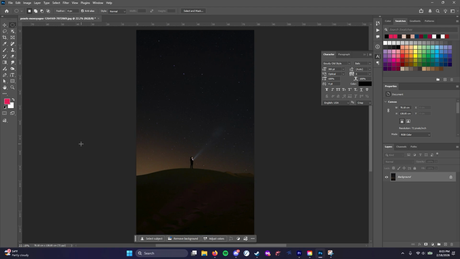Silhouette of a person standing on a hill under night sky by Movo Yagi.